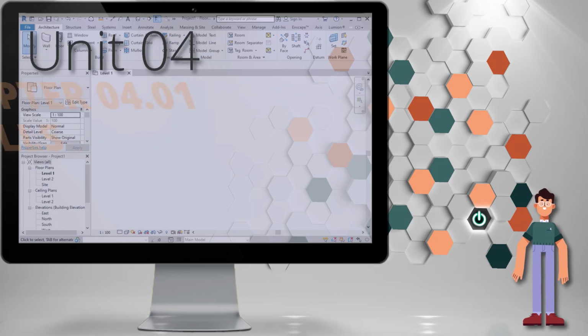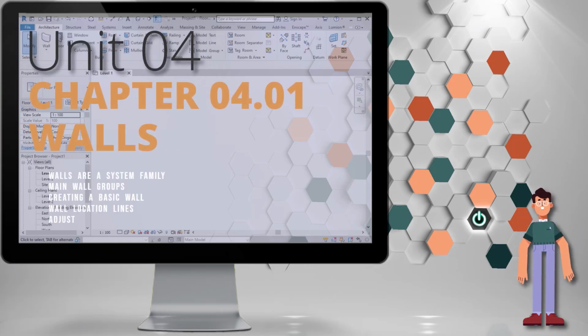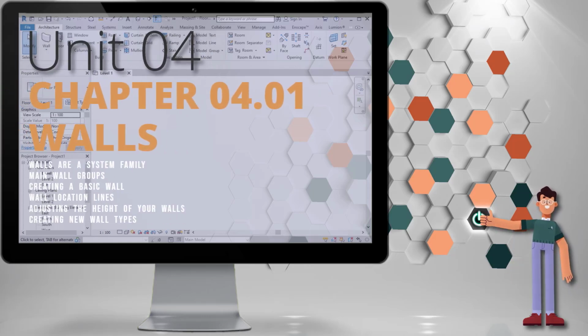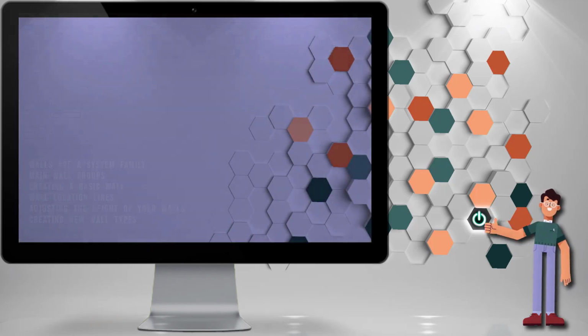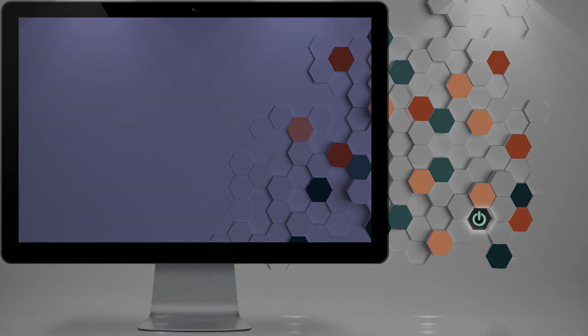In this chapter, we are going to learn about the wall tool. In this tutorial, I show you how to create wall elements, including how to control their placement. Let's begin.